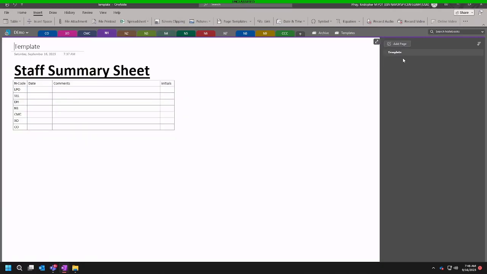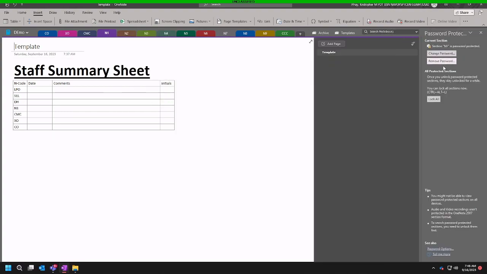That's all you can do to lock that down within this OneNote within these areas. And you want to do that if you're definitely having any issues keeping things secured.